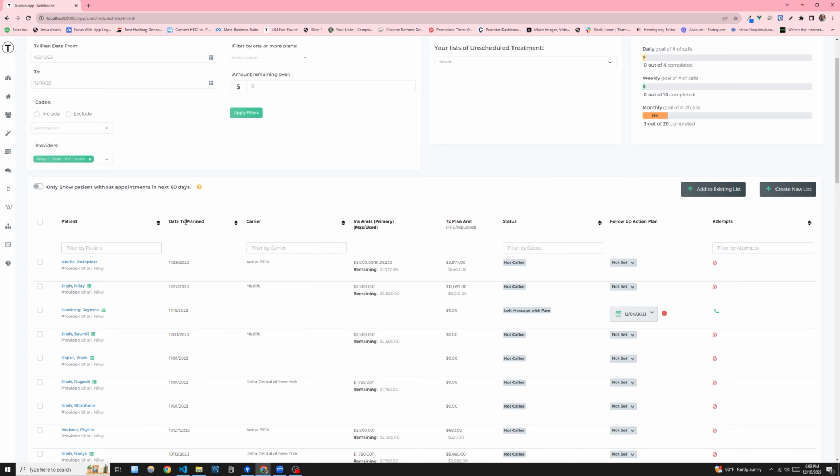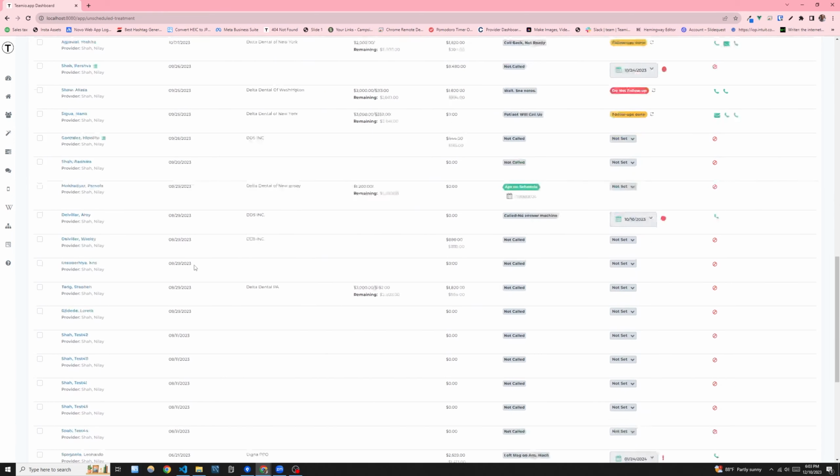When you first look at this, just remember that the list of patients you're seeing are sorted by the date treatment planned, starting from the most recent. For example, today is December 10th. So I'm looking at November 26th, going back as far as 6 months.